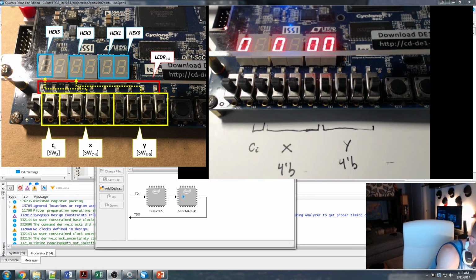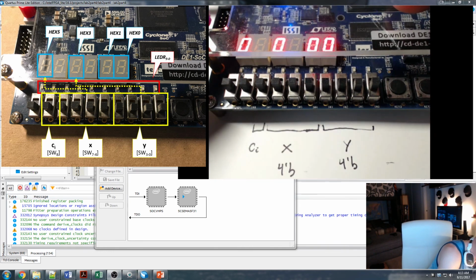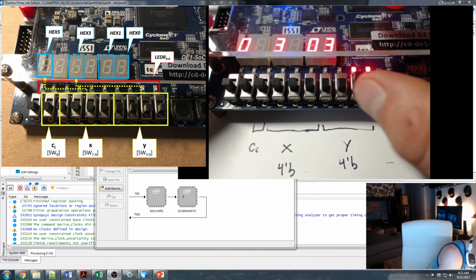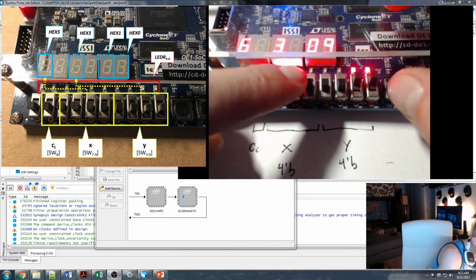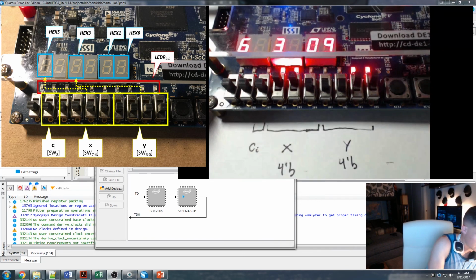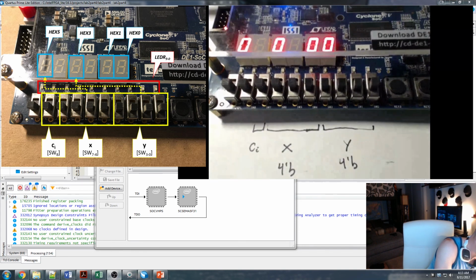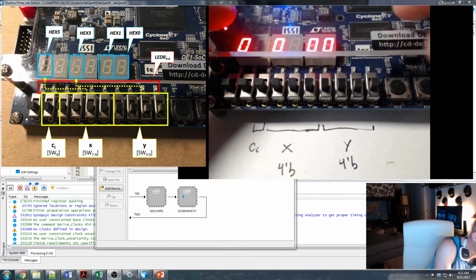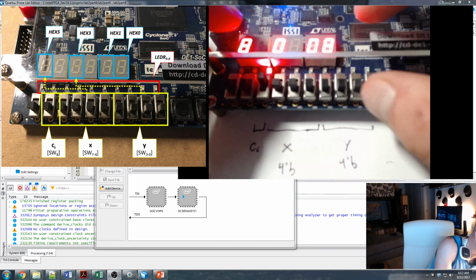So let's add 3 plus 6. So I'm going to represent 3 on our Y input, and then let's add 6 together. Again, we get 9. Perfect. It's doing exactly what we want. Now let's represent 15. So let's add 8 and 7, and that gives us 15. Perfect. Now we want to represent a number larger than that.